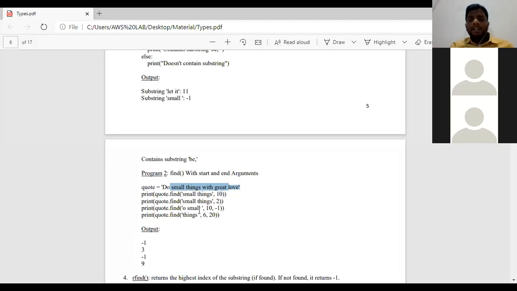స్మాల్. మనం స్టార్ట్ చేసింది ఎక్కడ? 10th ఇండెక్స్ వాల్యూ. 10th ఇండెక్స్ వాల్యూ 0, 1, 2, 3, 4, 5, 6, 7, 8, 9, 10. సో ఇక్కడ నుంచి స్టార్ట్ చేస్తున్నాం. ఎక్కడ దాకా అంటాం? -1. -1 అంటే టిల్ ది ఎండ్ ఆఫ్ దట్ పర్టికులర్ స్ట్రింగ్.